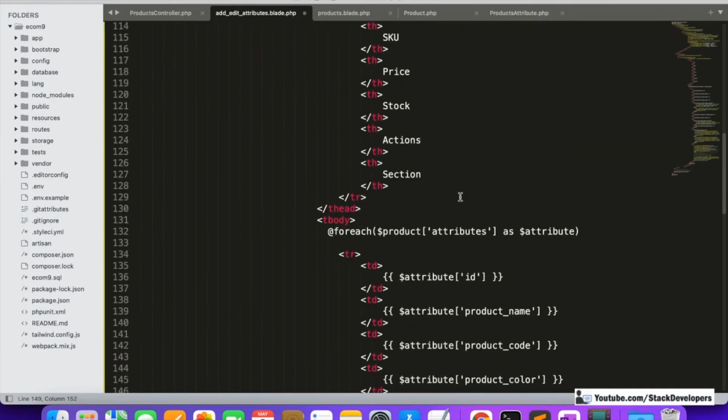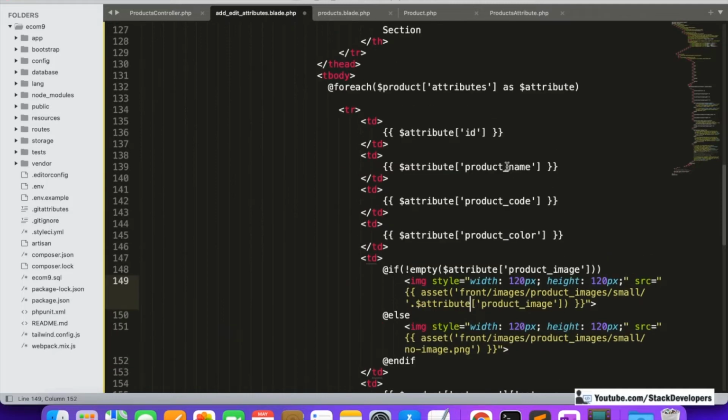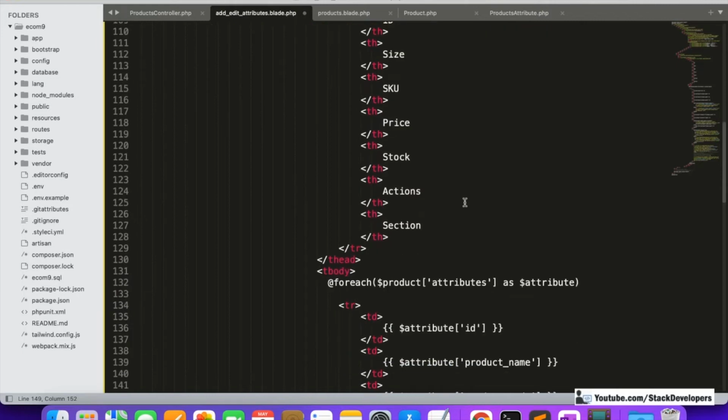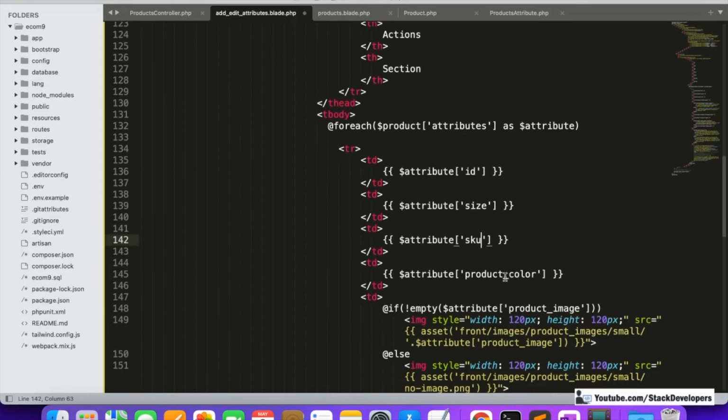Okay, so here the image is not required, we can remove the image here. Also, sorry, not this one, this one is where we are going to display the size. I am so this is wrong. So we are going to display attribute ID, after that size. After that SKU, we are going to display the attributes data, not the product data.